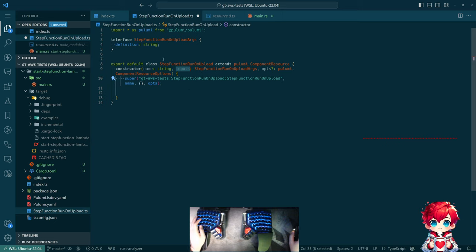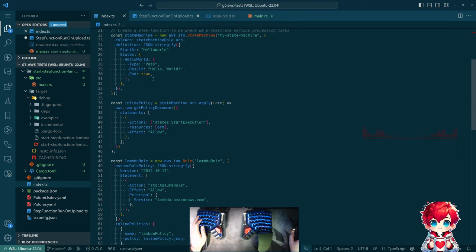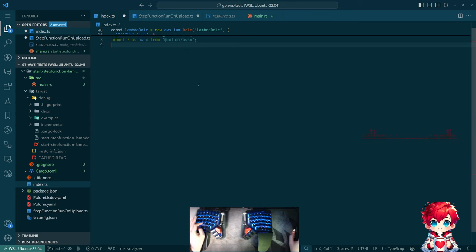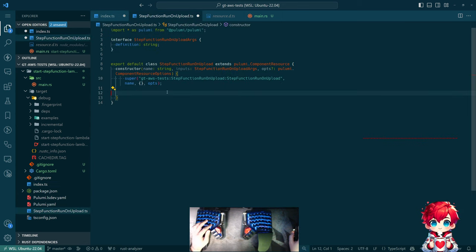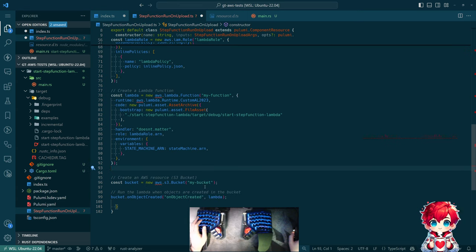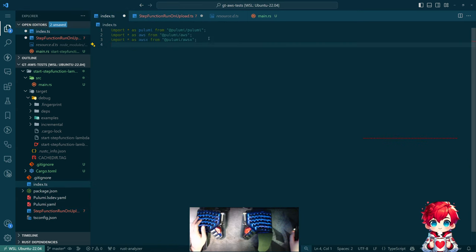Because then if I want to extend this further and add more things, I just have this thing that groups all of the inputs to my component. And then all I really need to do is take all of this and move it into here. And we get rid of that export. And we need to import AWS as well.